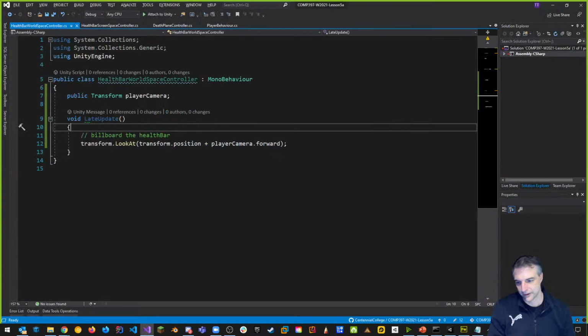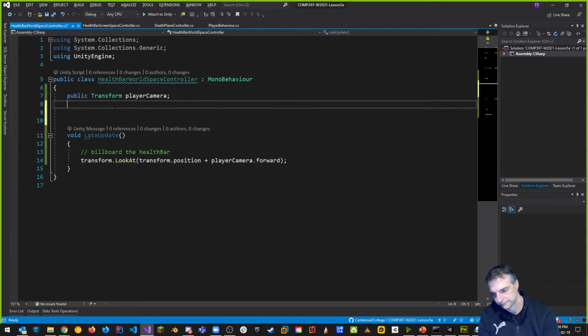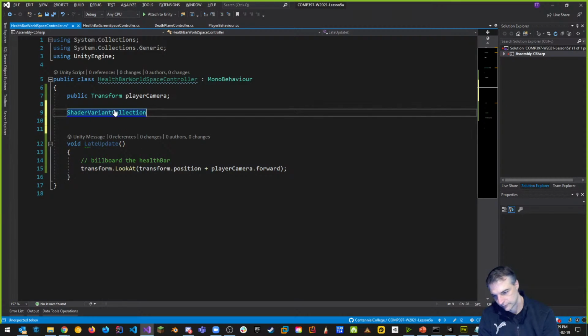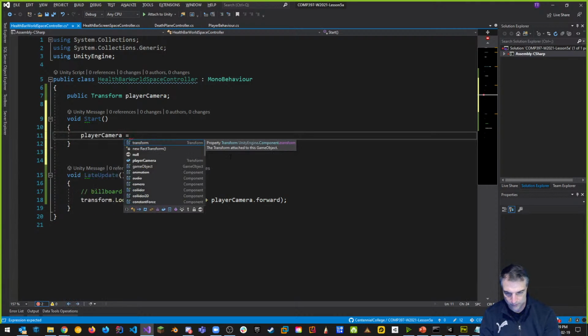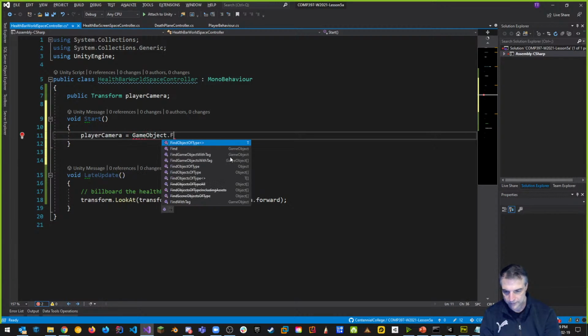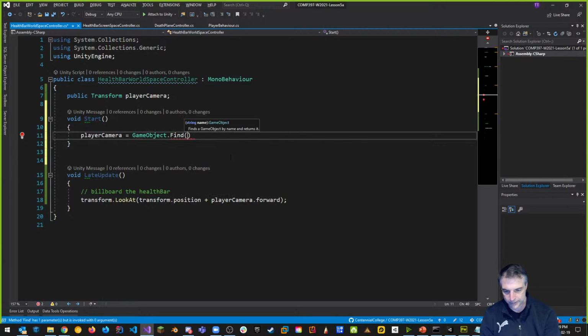So right now I'm finding the player camera by a transform, right? And I want to automatically find the player camera. So I want to bring back my start method. And what I want to do in my start method is find the player camera. So my player camera is a transform, right? And I want to say that the player camera is equal to, I want to find a game object in the scene, GameObject.Find. I want to find the player camera.